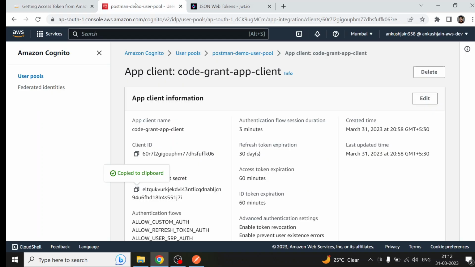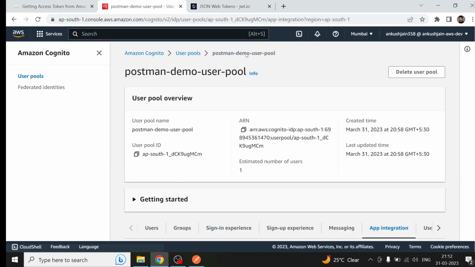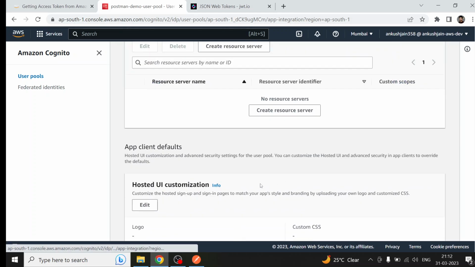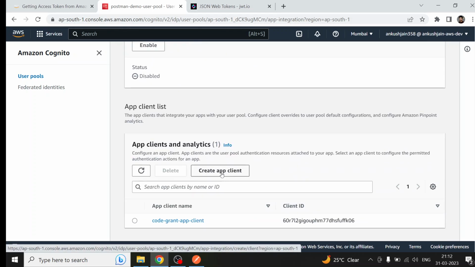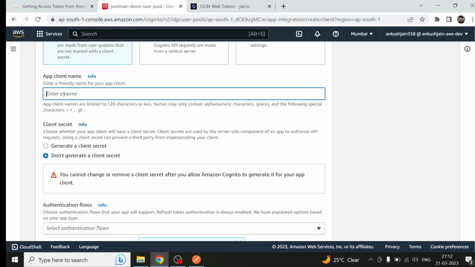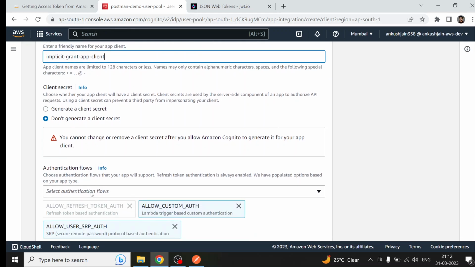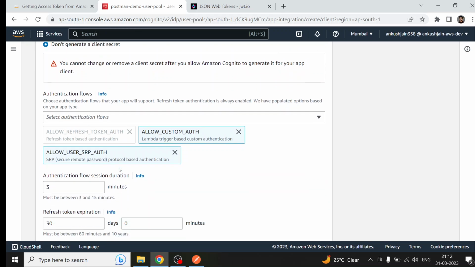So for that I will again go to my user pool, select app integration and create another app client. Now name it implicit grant. Oh, what was the name of my previous app client? Now remember, don't generate a client secret here. You don't need to generate a client secret for implicit grant. And for authentication flow, go with the defaults.